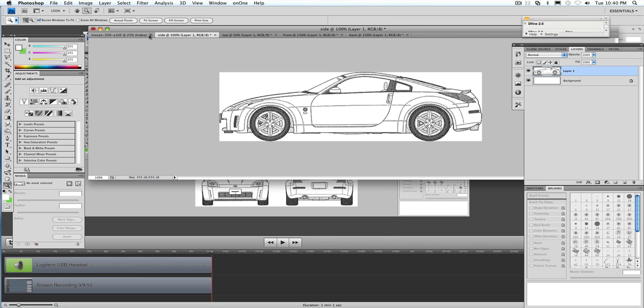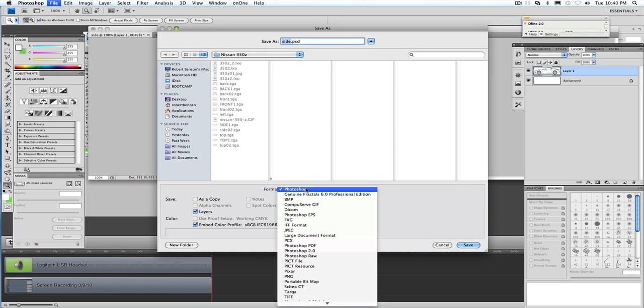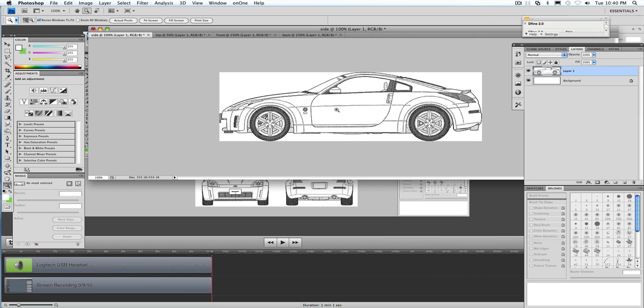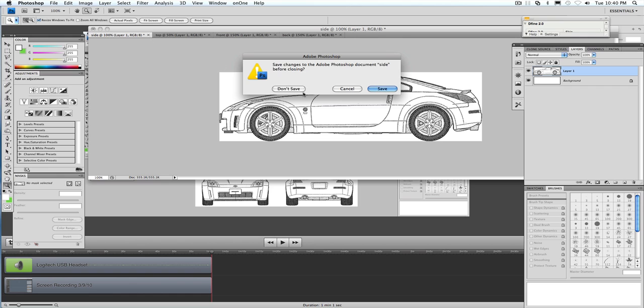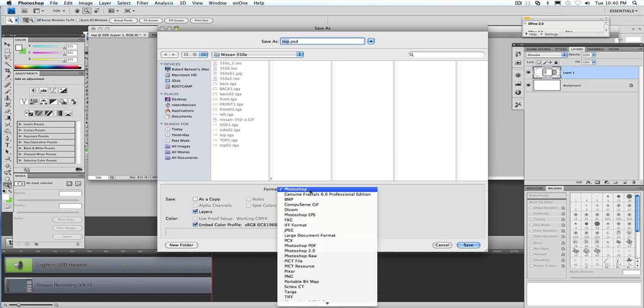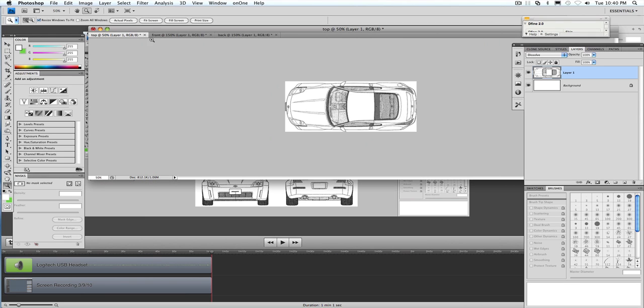Okay, so now we can just close this, and we're going to go ahead and save these all as targa files. Of course, I've done this already a couple times, so I'm just going to do side 02. I'm going to overwrite my files. Close that one. Don't save. Top. Targa. It'll be top 02. Close it.